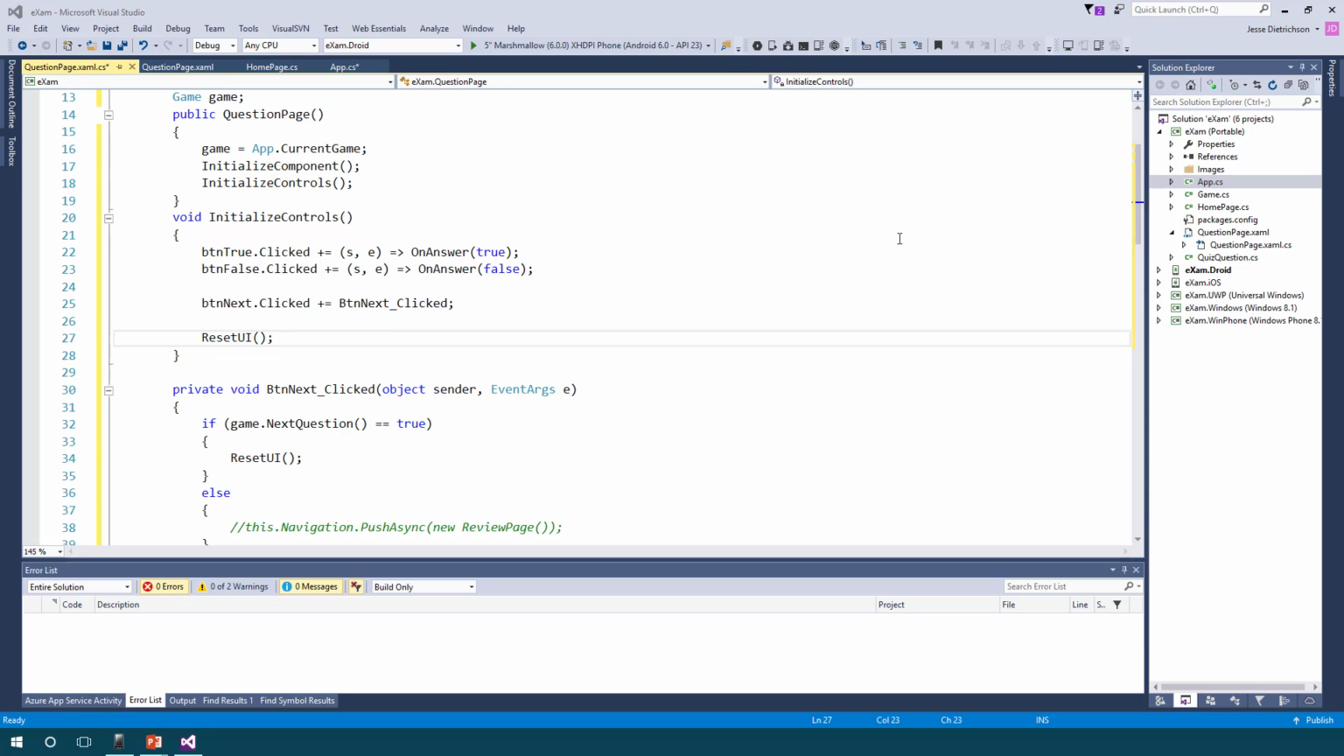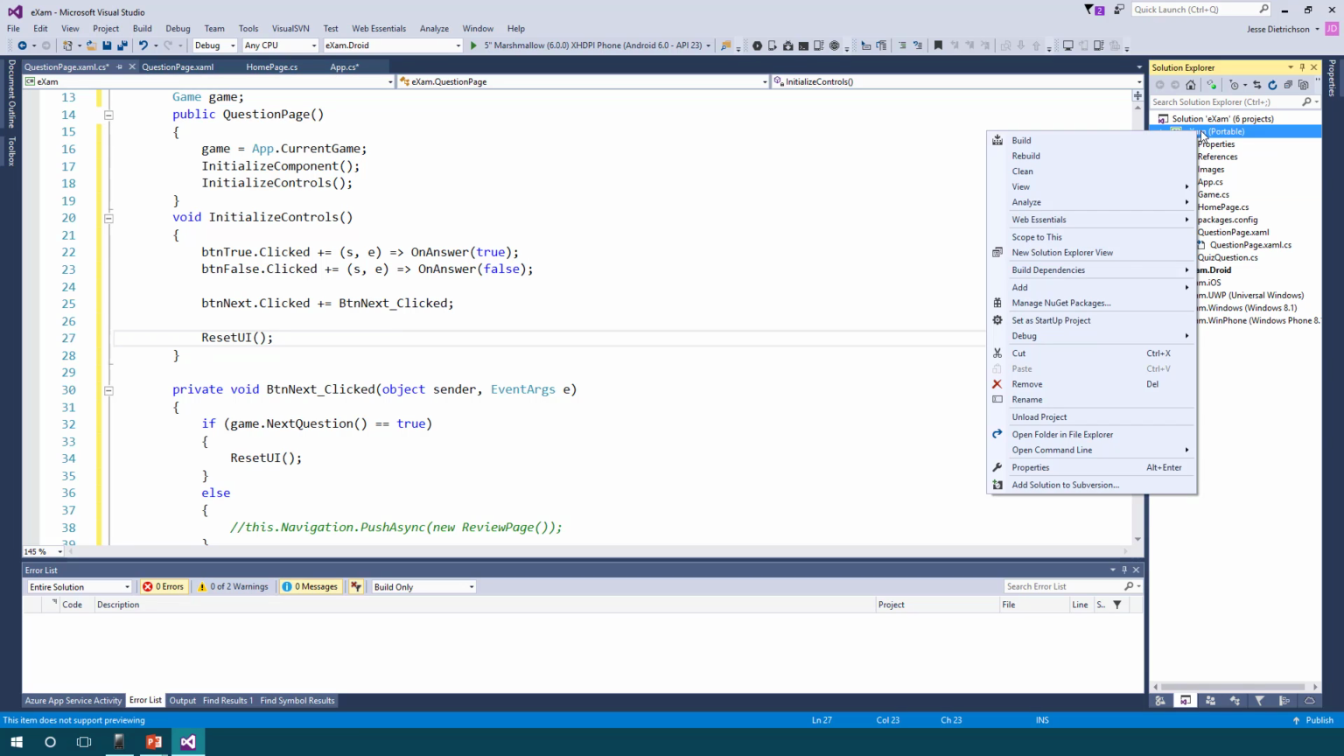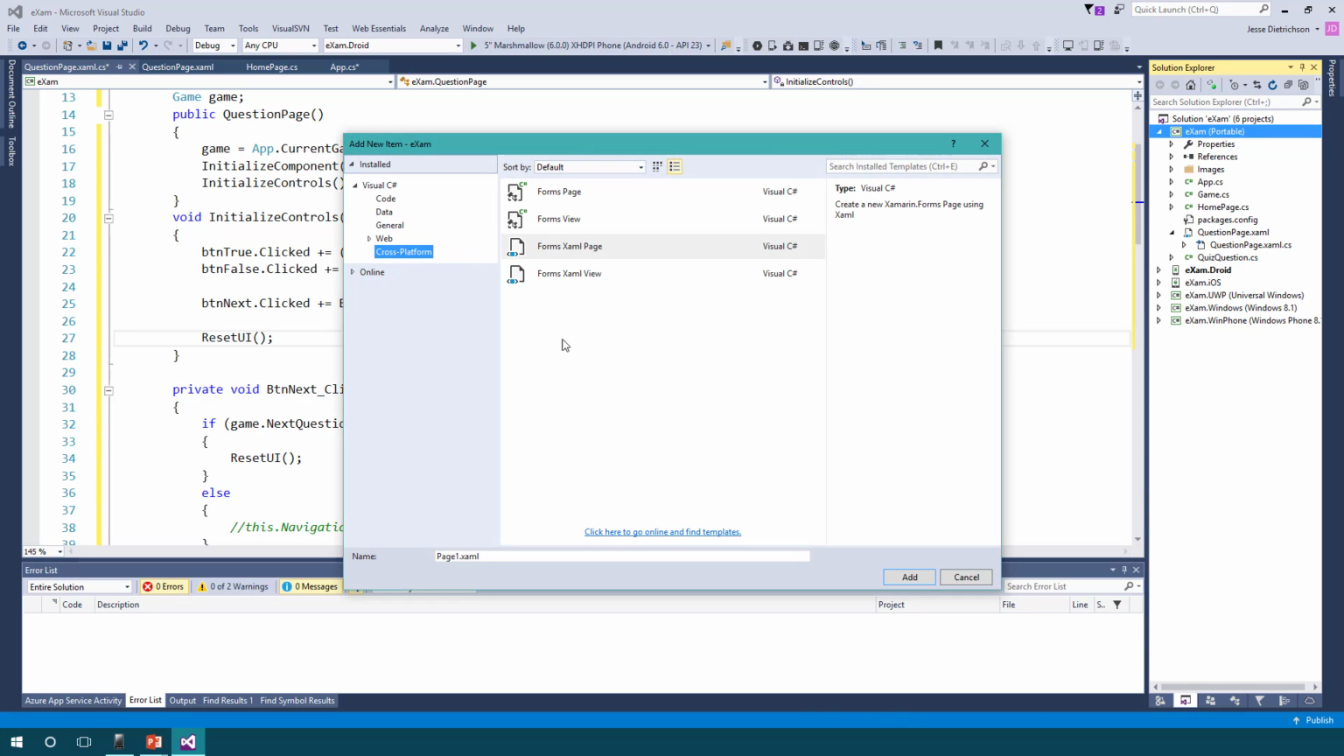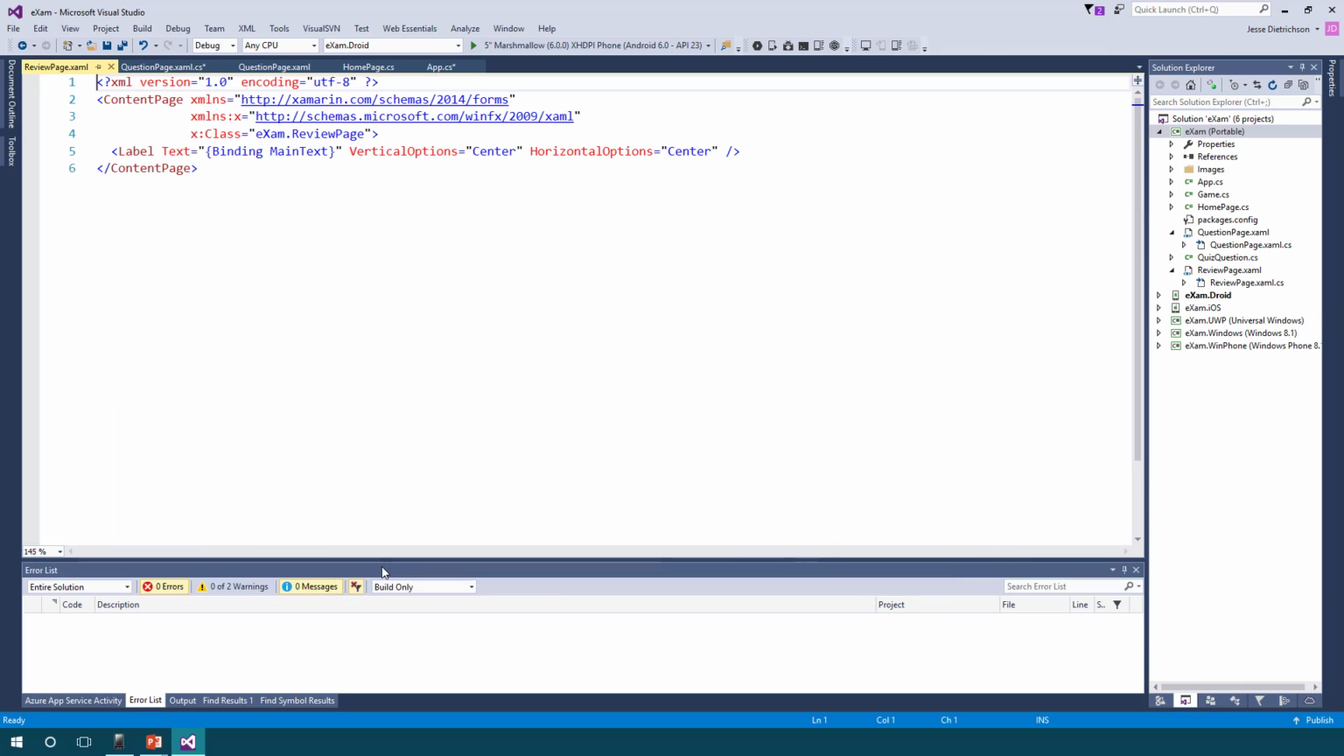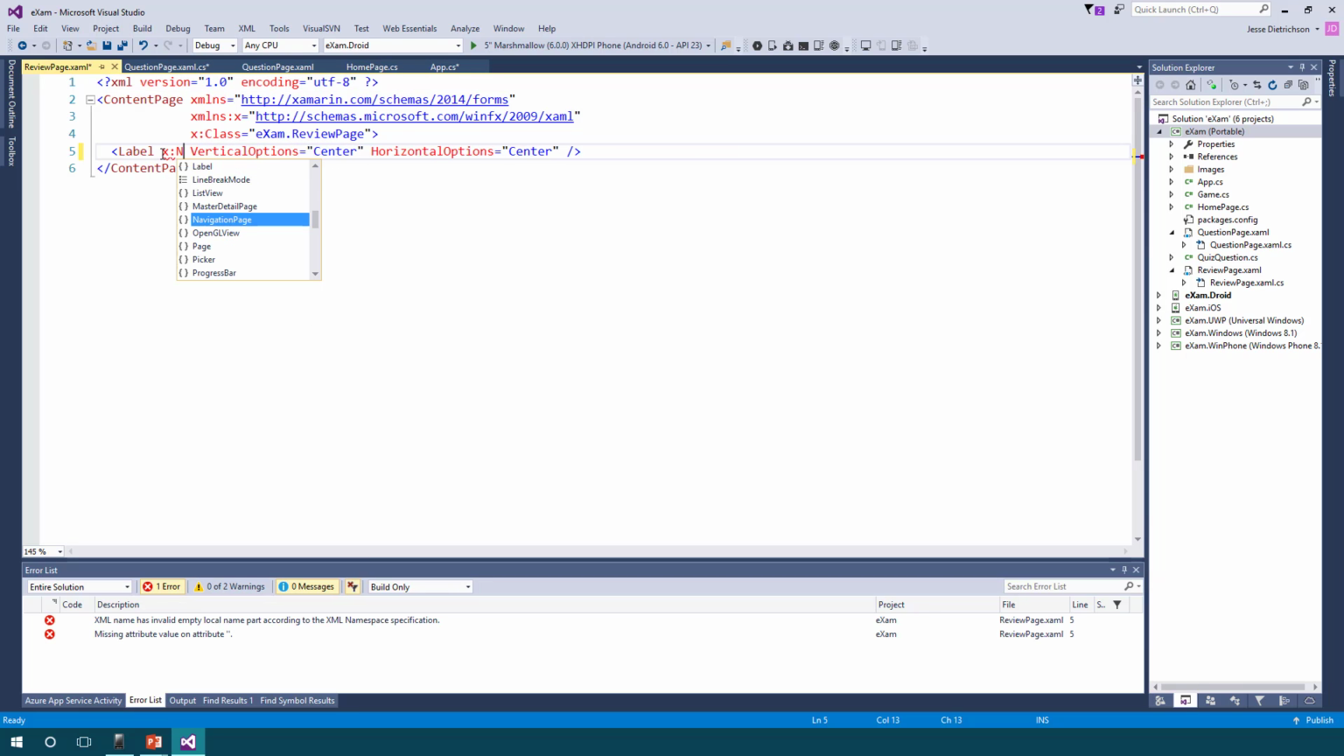Now let's create the review page. This is just going to be a simple page with a single label. So we'll create a XAML page again, call it review page. Now all we're going to do is just delete the text, and let's just set a name instead. We'll set the name to label result.